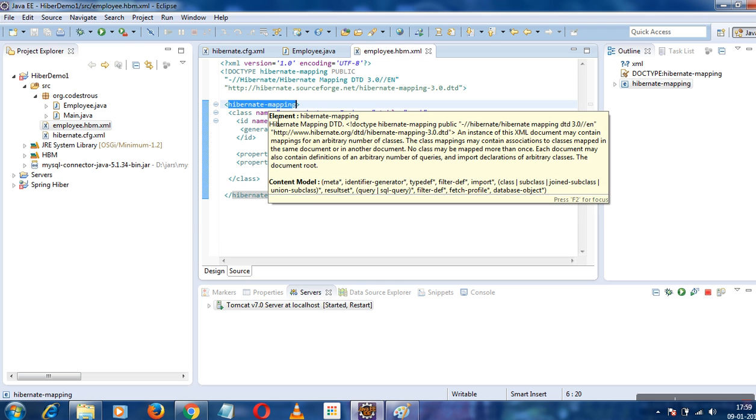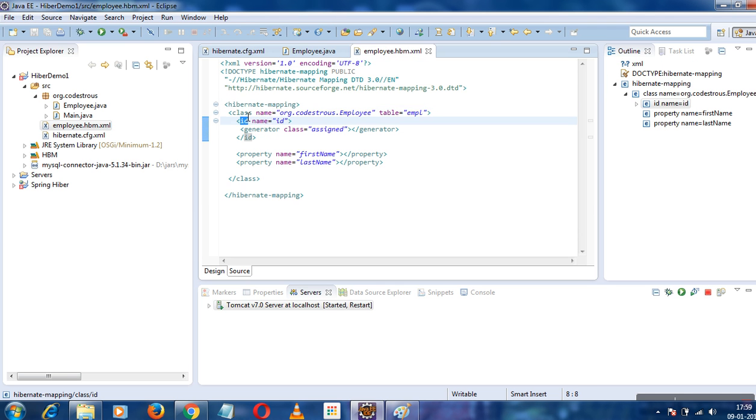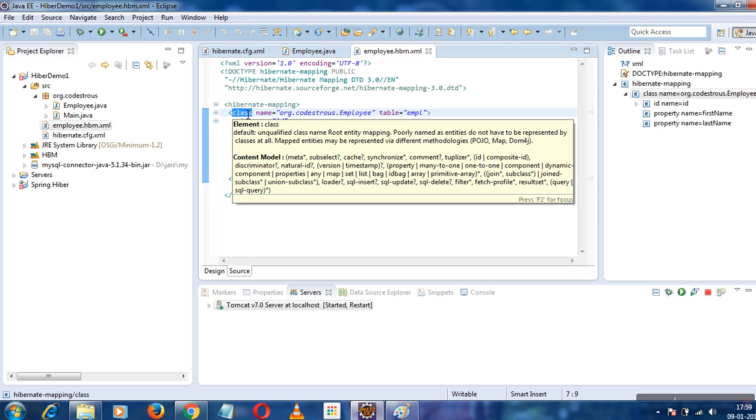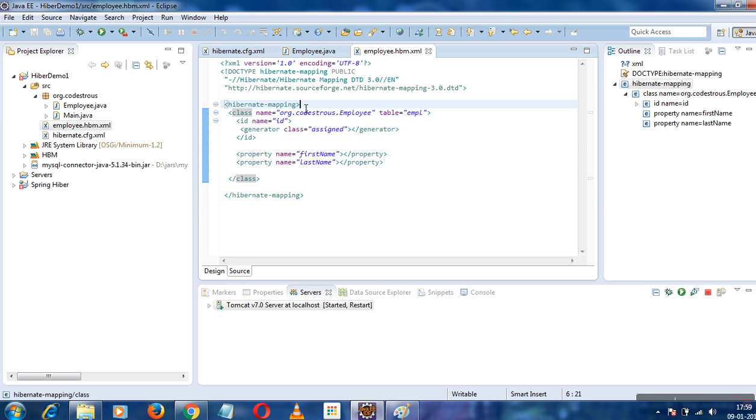There is something known as class. I need to map my class. I need to tell Hibernate which class is going to act as a persistent object. So org.choristers.Employee is a class. I have given the name. The name is EMPL. I have given a generator over here.